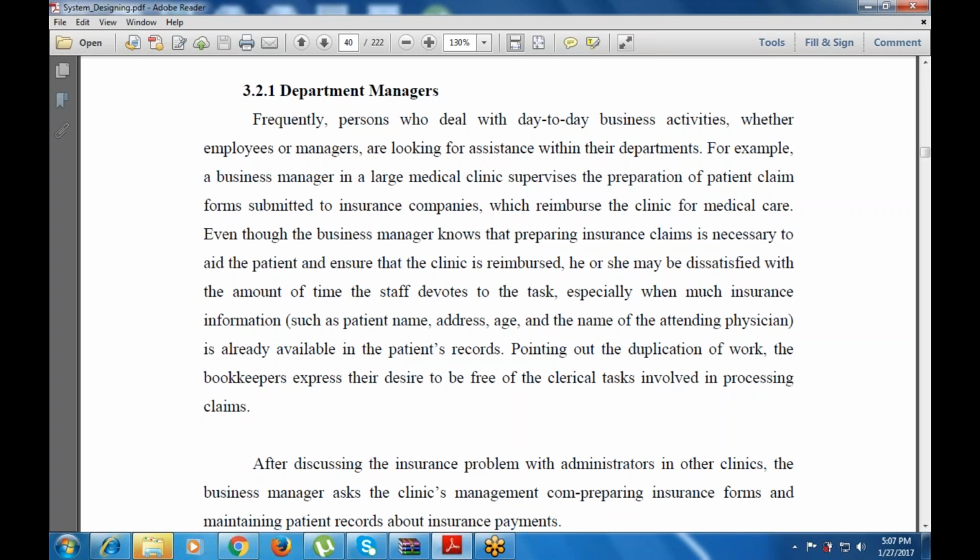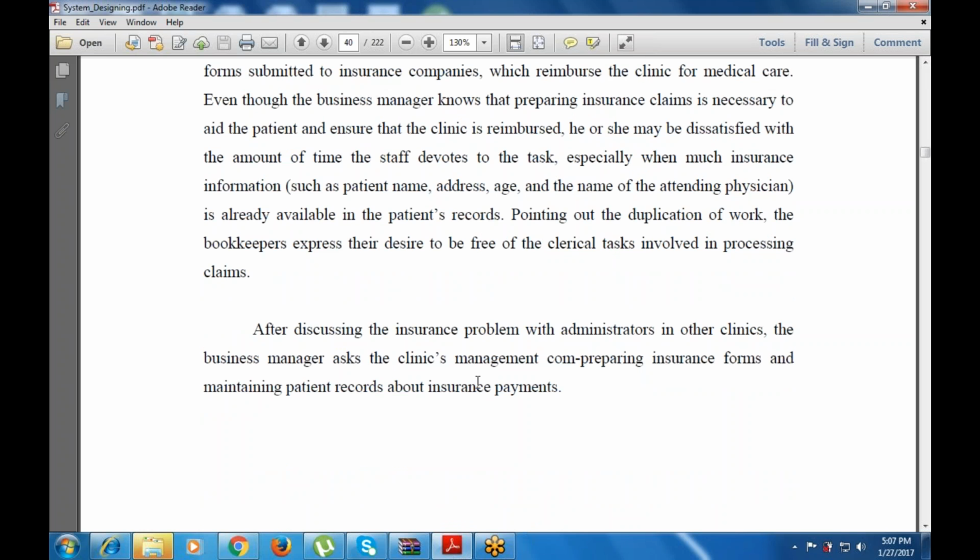And pointing out the duplication of work, the bookkeeper expresses a desire to be free of the clerical tasks involved in processing claims. After discussing the insurance problem with the administrator in the other clinic, the business manager asks the clinic management about preparing insurance forms and maintaining the patient's record of the insurance payment method, so that the insurance payment information will be available within the data.